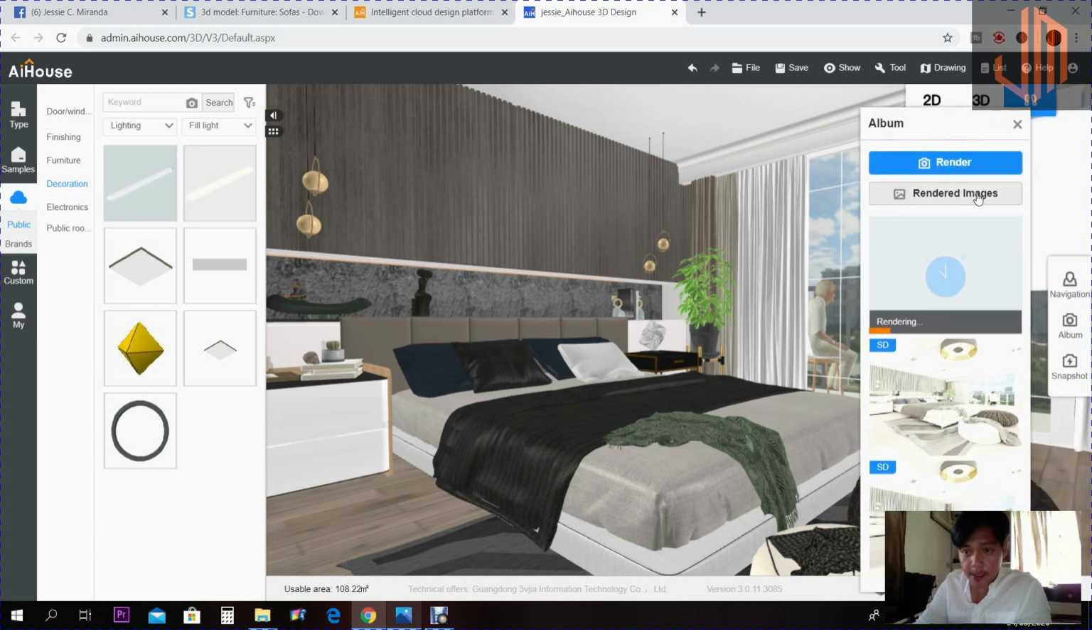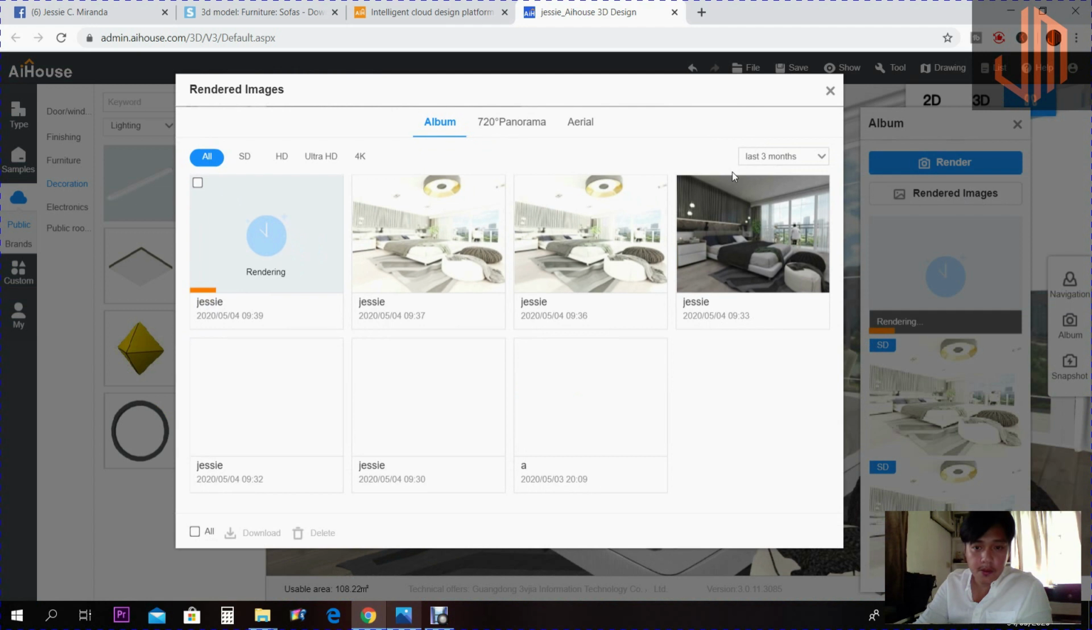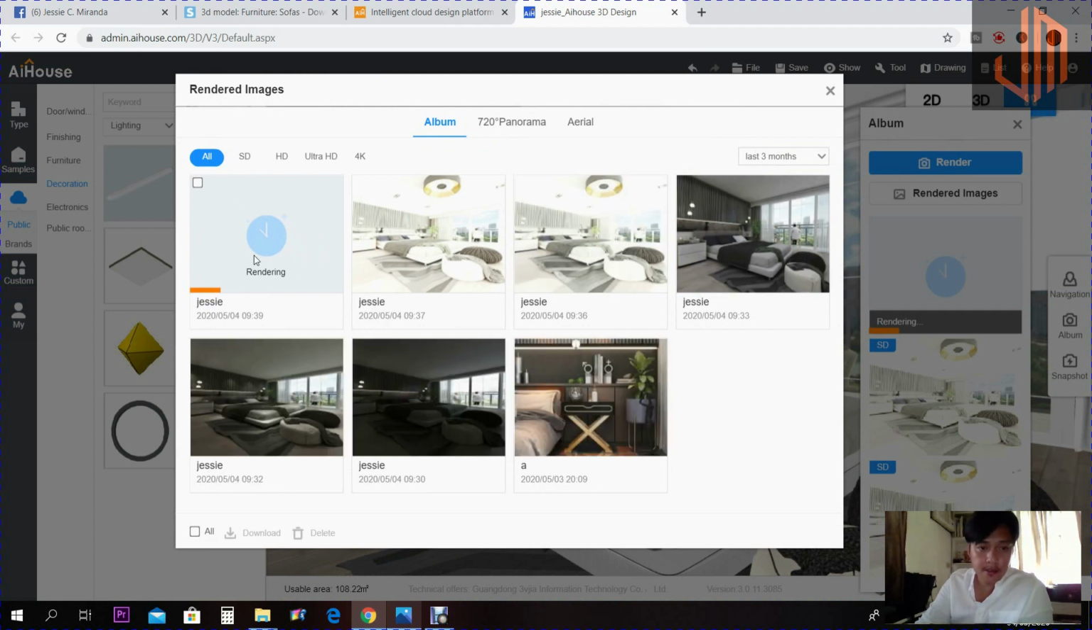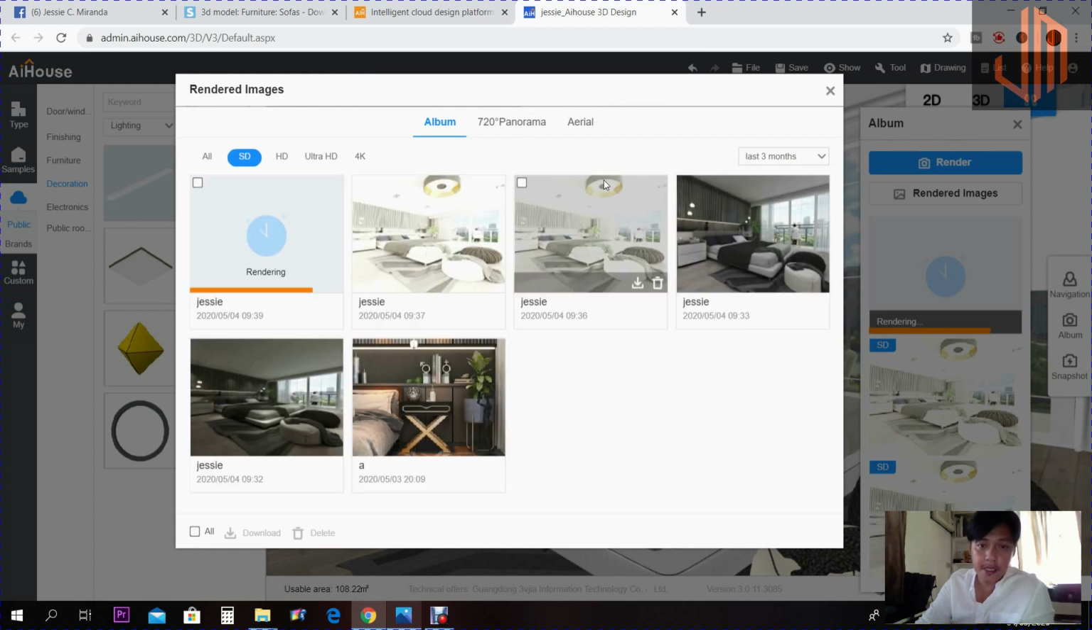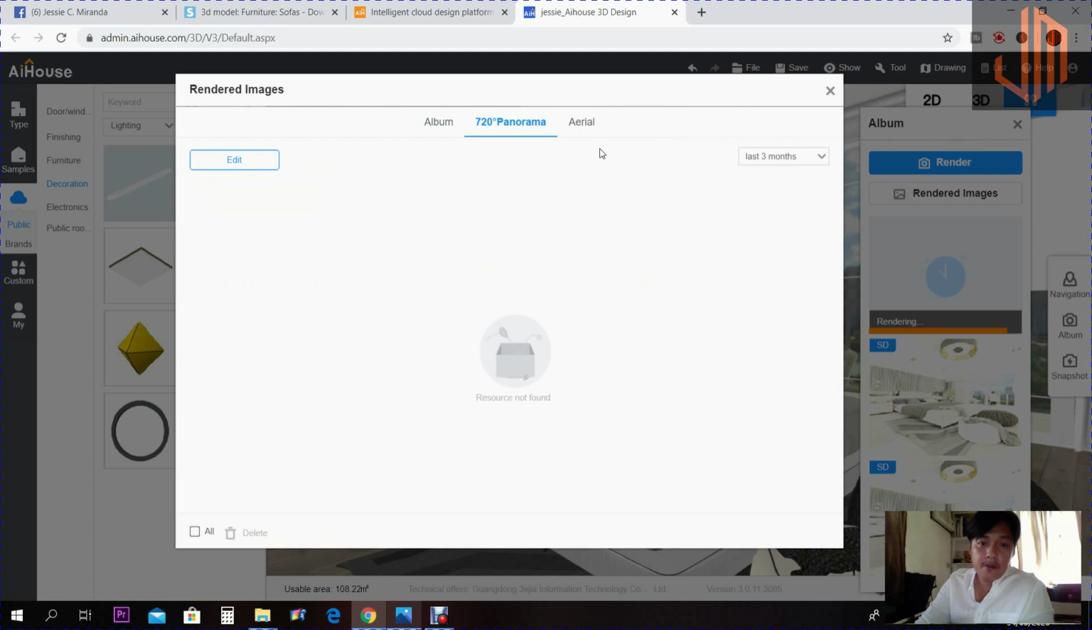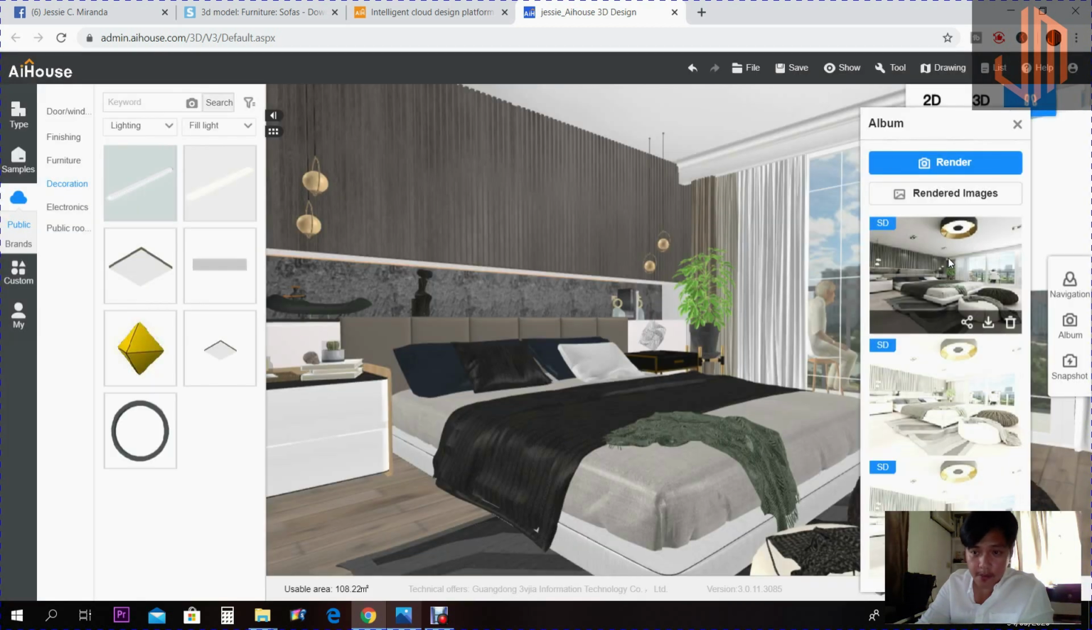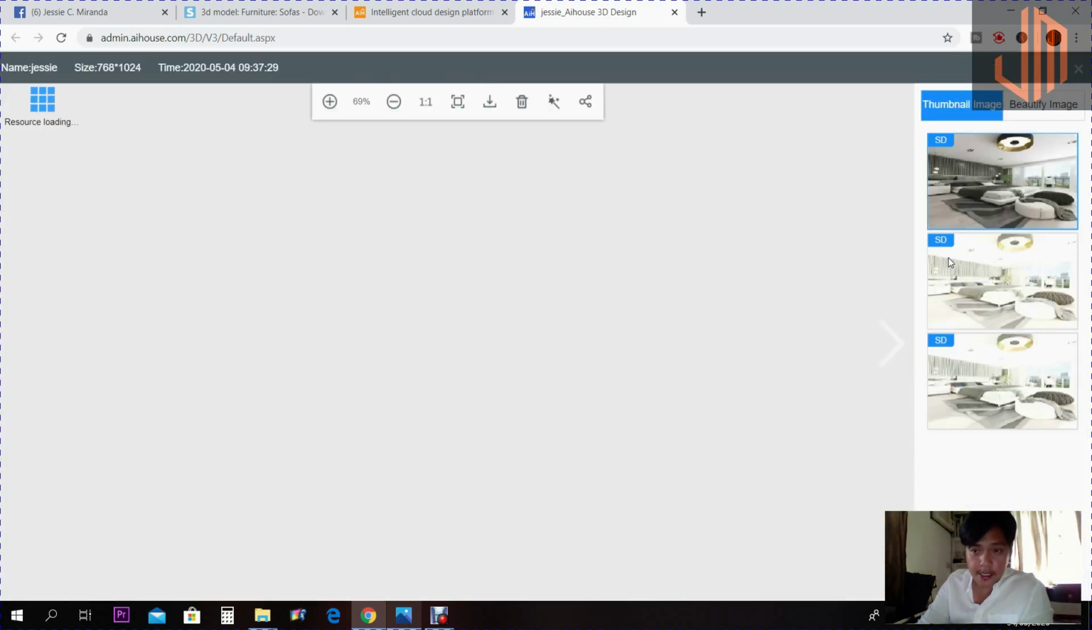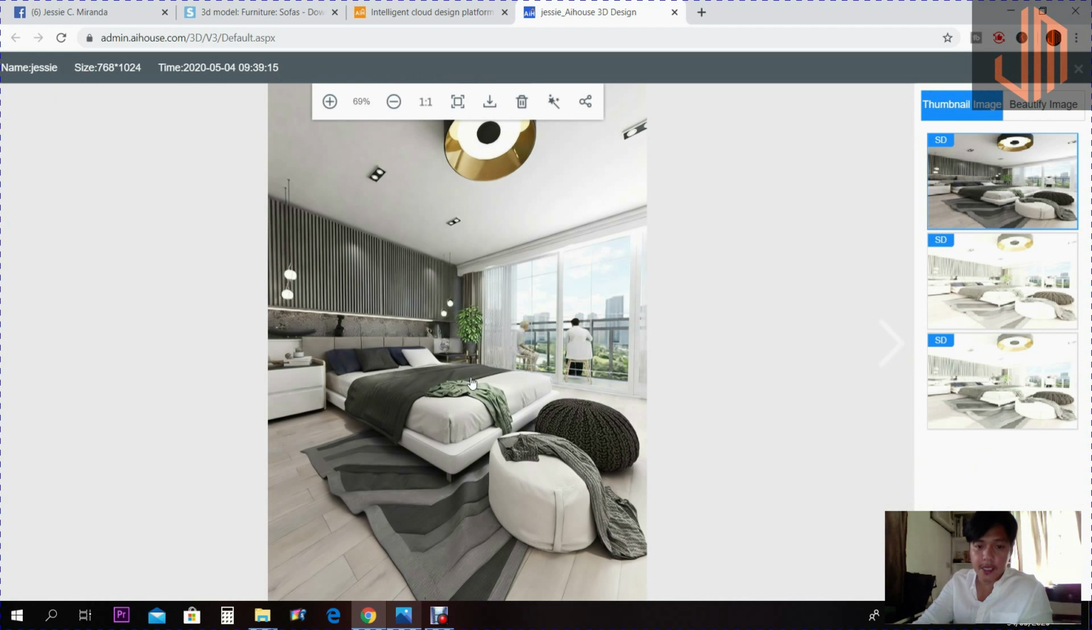Okay, so dito makikita mo yung mga rendered images. So lahat ng ni-render natin dito papasok sa system, kung SD ba yun or HD. So dito papasok lahat. So pwede ka rin gumawa ng 720 degrees, so hindi 360, so sobrang na-ikot mo lahat. Ayan, so ito na yung output natin. So dito, we can play around.